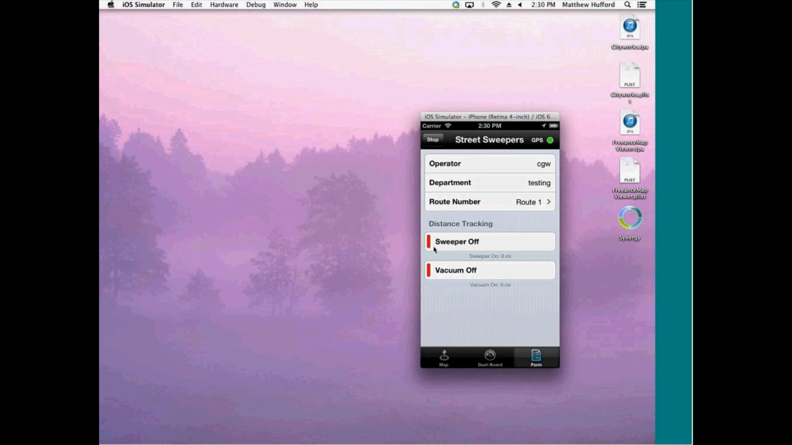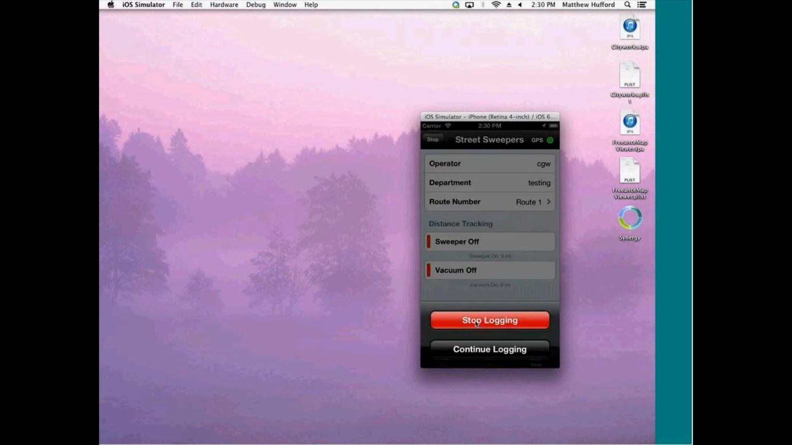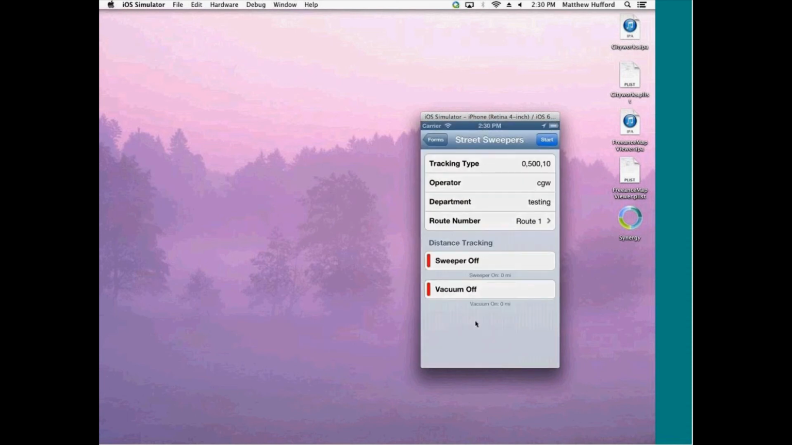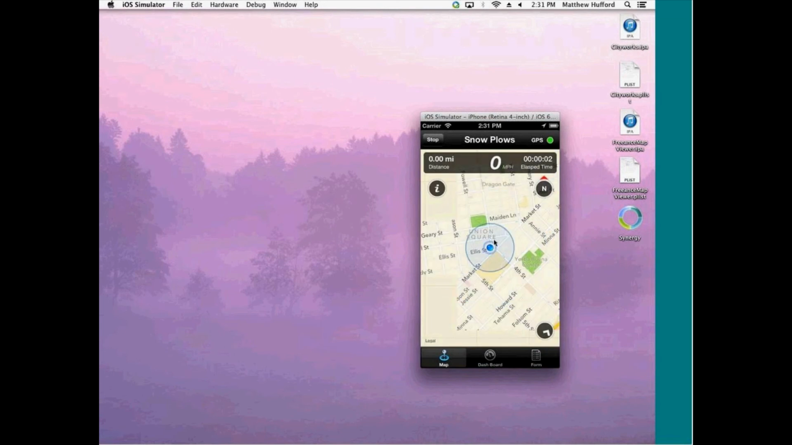So I want to turn on different collections. We'll go ahead and stop it. Stop logging. So the end user can determine when they're being tracked or not. We can have different forms for different users. So once again, this is sending live breadcrumbs, GPS breadcrumbs, back to my ArcGIS server.